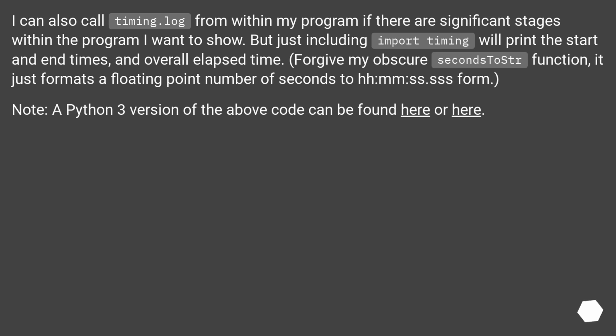Forgive my obscure seconds.str function, it just formats a floating point number of seconds to HH:MM:SS.SSS form. Note, a Python 3 version of the above code can be found here or here.